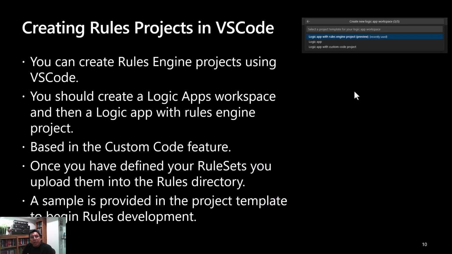Now, let's get into creating rules projects in VS Code. We've incorporated a template in VS Code to create logic apps with rules engine projects. This capability leverages the Azure Logic Apps custom code feature that leverages a function. So what you're going to create is a workspace, and this workspace will include a logic app and a functions project. Once you have defined your rule set, you will upload it into the rules directory under artifacts.